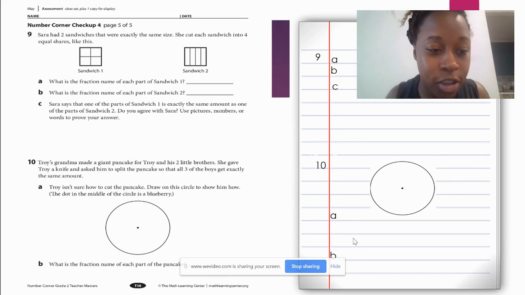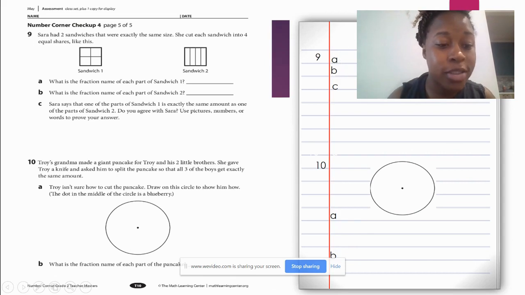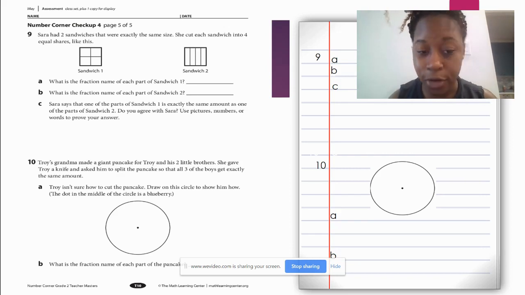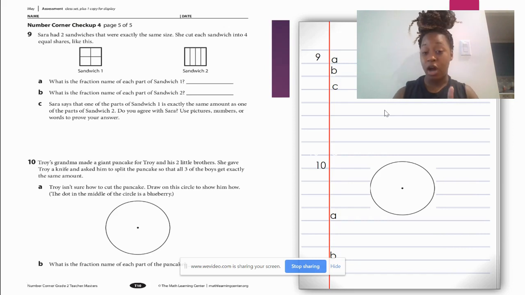Moving on to the last page, make sure that you have filled in the blanks for A and B, and then for part C, Sarah says that one of the parts of sandwich 1 is exactly the same amount as one of the parts of sandwich 2. Do you agree with Sarah? Use pictures, numbers, or words to prove your answer. Make sure you've answered if you agree with Sarah and used pictures, numbers, or words to prove your answer. If you've already done that, give me a thumbs up. If not, pause the video now to complete that step.